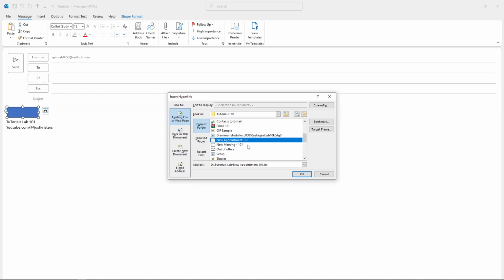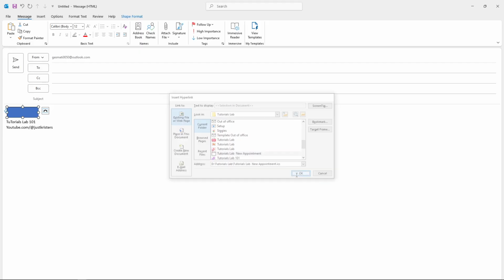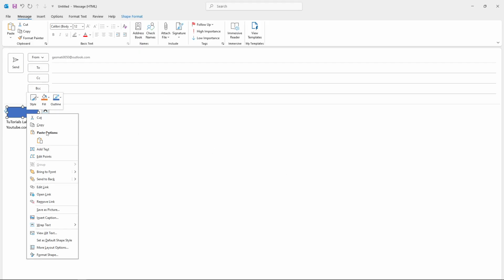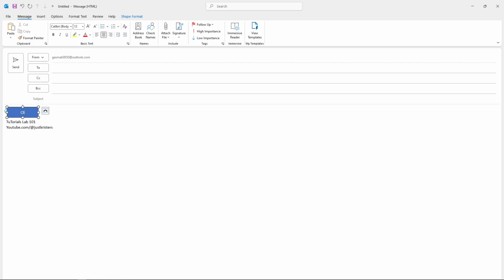Don't forget to add descriptive text to your button to make it interactive and noticeable. Something like "Click to add to calendar" or "Add event to your calendar" works perfectly. And there you have it. You can now easily share and send this calendar appointment through email, and recipients can simply click the button to add the event to their own calendars.